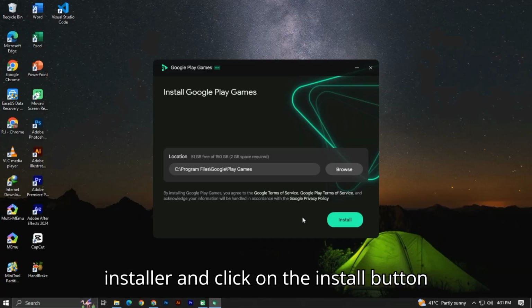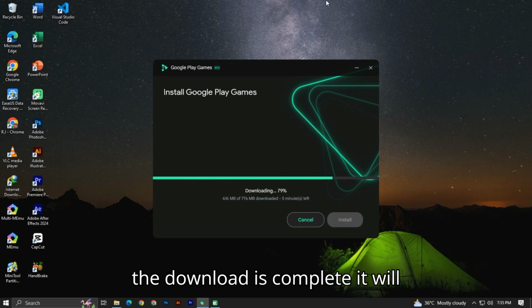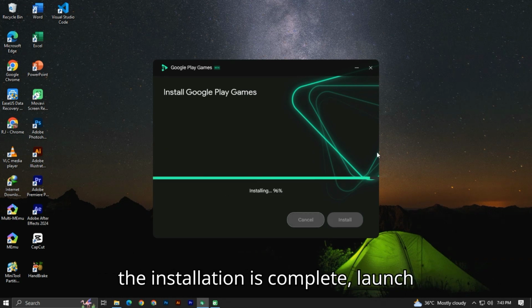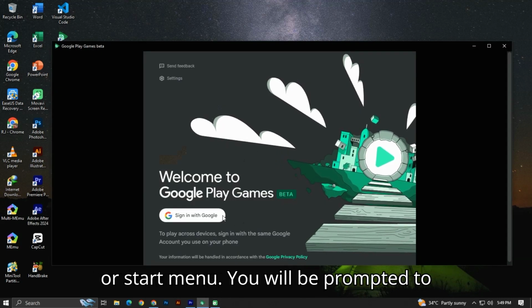Then open the installer and click on the install button. You see the downloading process start. Once the download is complete, it will automatically install on your PC. Once the installation is complete, launch Google Play Games Beta from your desktop or start menu.